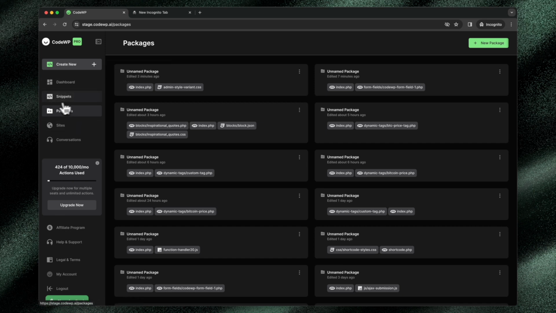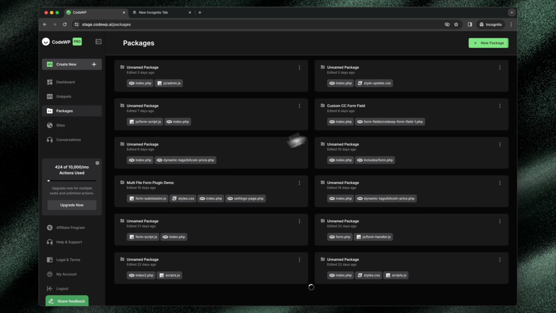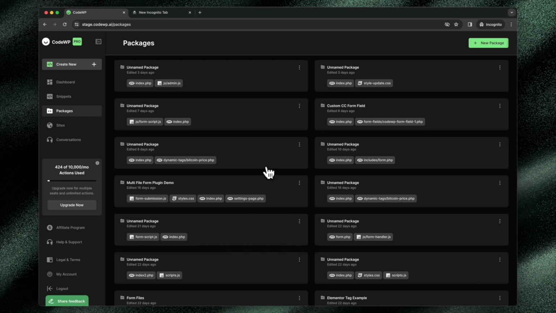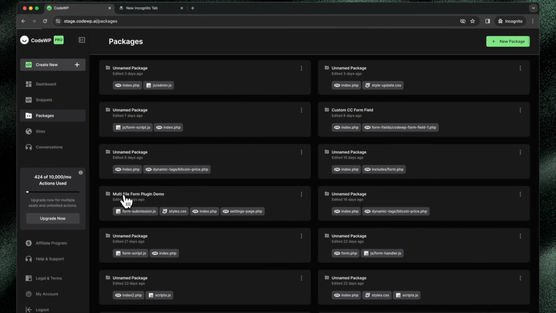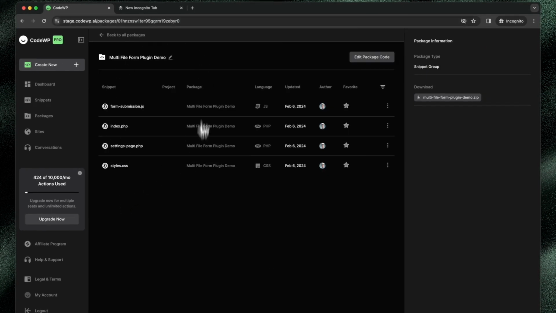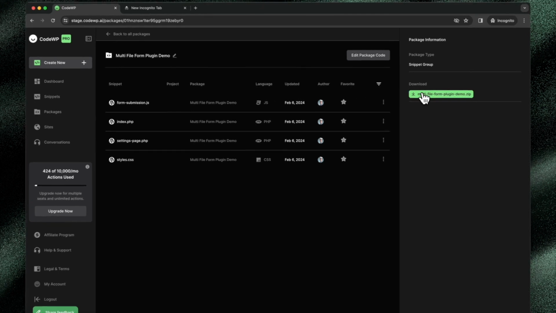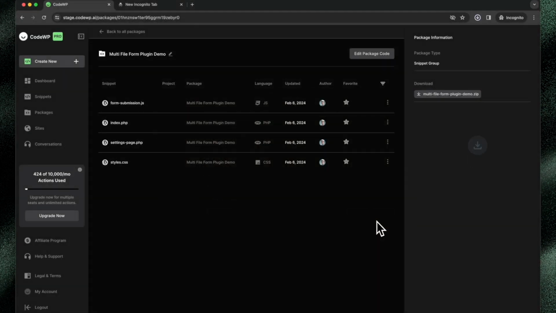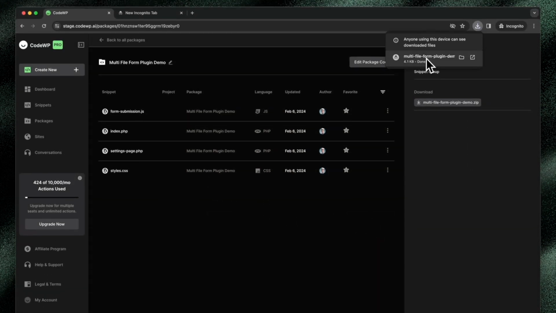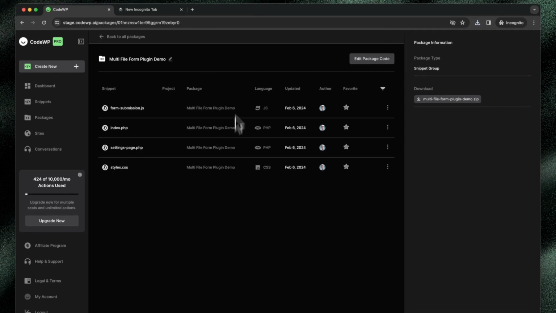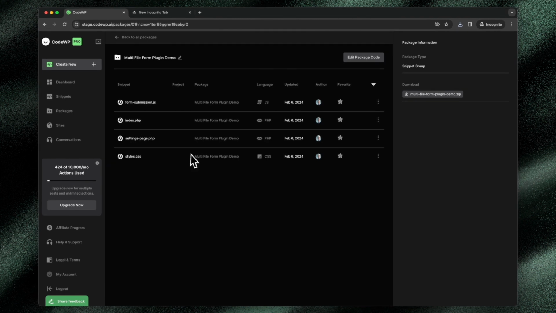So right now I'm on my package archive page. You can see that I've created a lot of packages over here. So here's a multifile form plugin that I've created. And this package essentially is a plugin that contains these 4 files. And then these 4 files can be downloaded as a zip, like so. Really easy. And then this can now go be installed on WordPress. So these packages are essentially just collections of multiple related files.